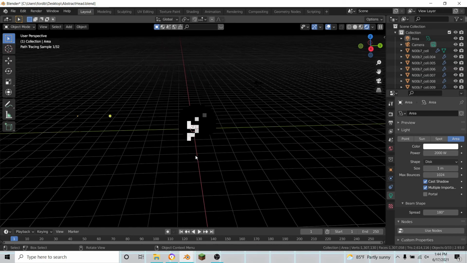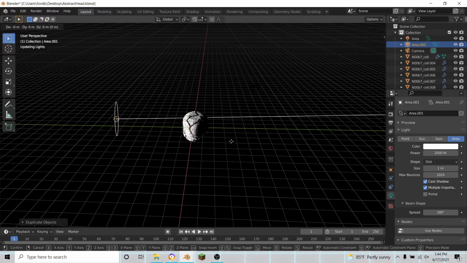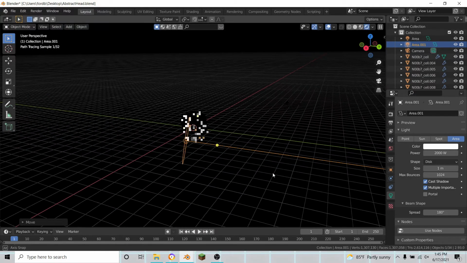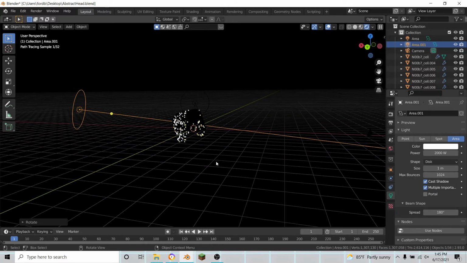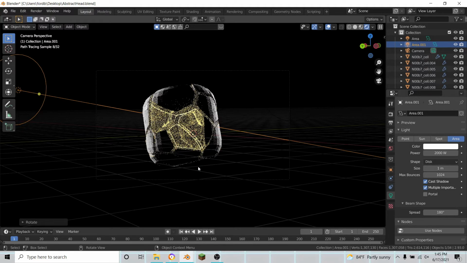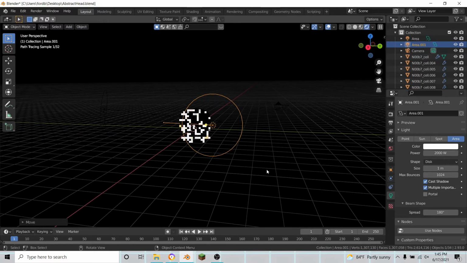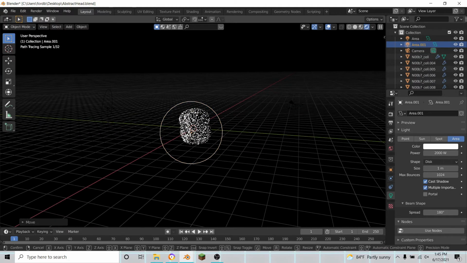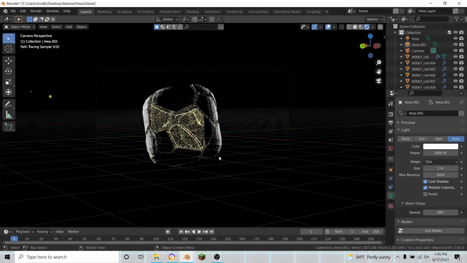So now I'm going to add one on the other side. So duplicate this, G Y, G X, R, and something about there. I'm gonna move it G Y, maybe R, right there. That looks a lot better.